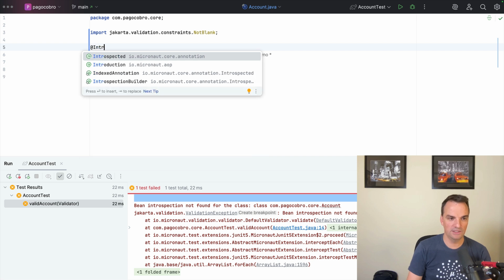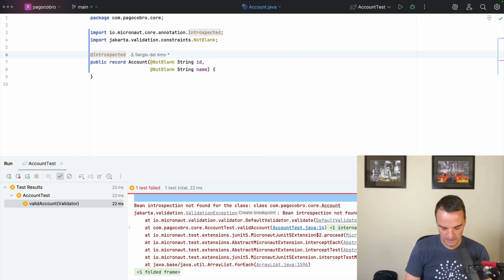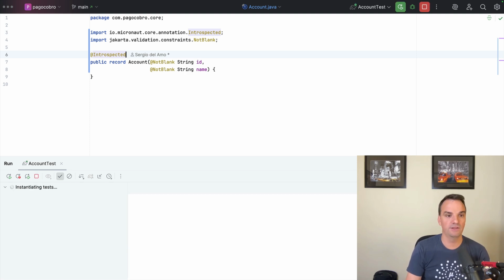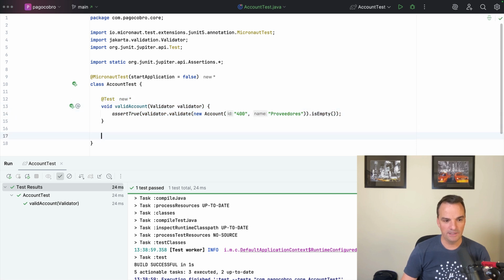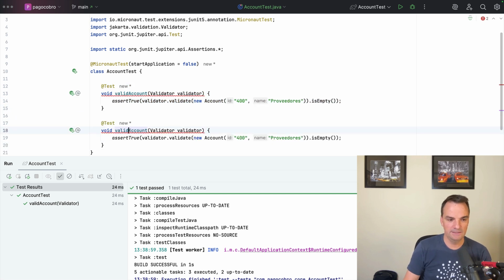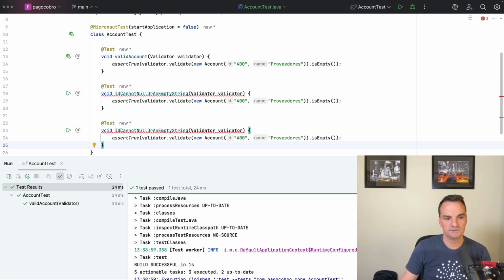We have to add the Introspected annotation, and Micronaut at compilation time will generate metadata information to instantiate the class without using any reflection. So if I run the test again, the test should be green, and now I can validate my name, my ID. ID cannot be null or an empty string, and I'm going to say the same for name.